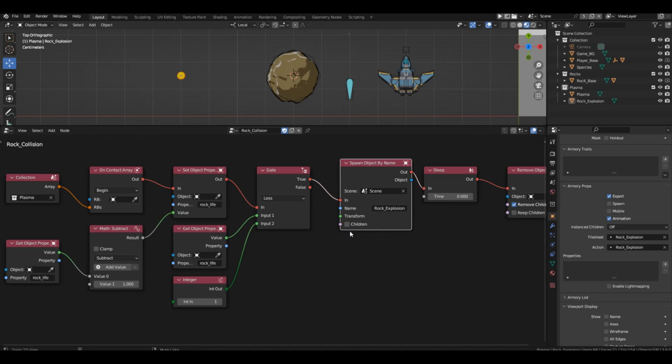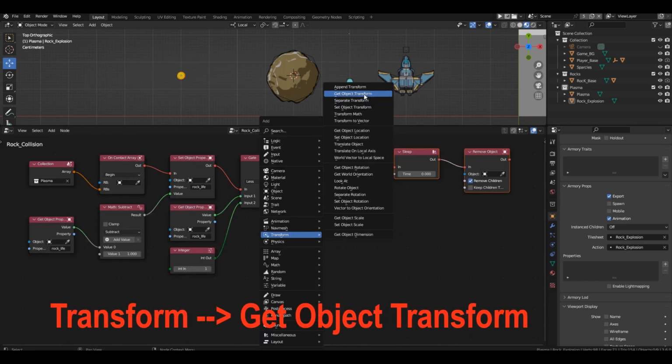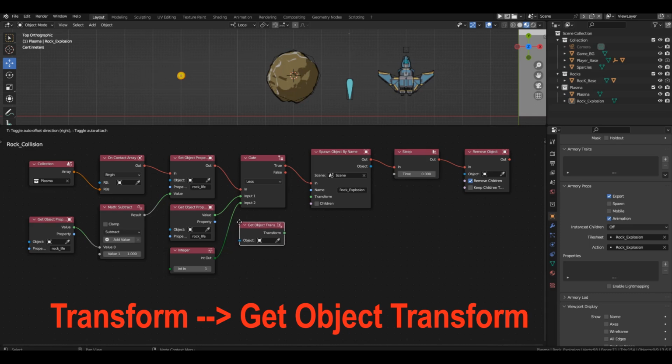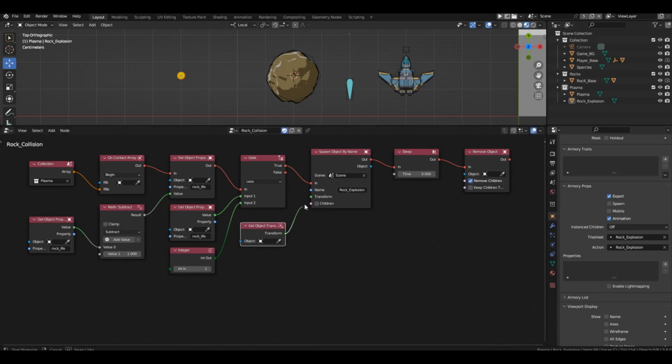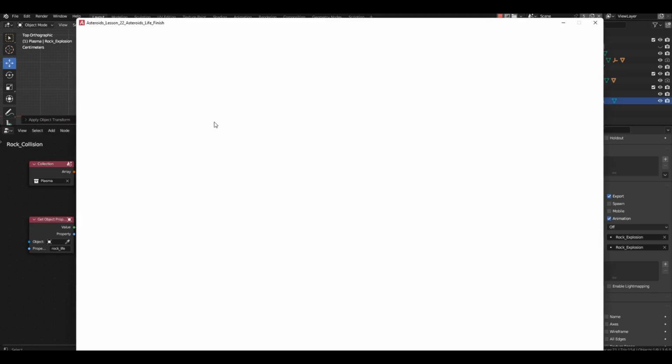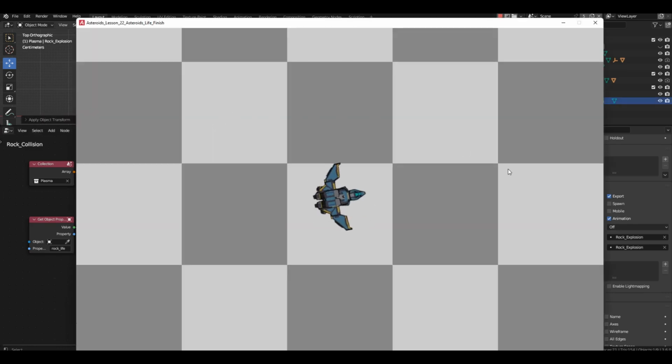Now we need to specify the coordinates for the spawn. Get them using the getObjectTransform block. Leave the object field empty. This means we will get the coordinates of the object rock base, because this logical branch is specifically tied to it. Let's launch the game and check how everything works.